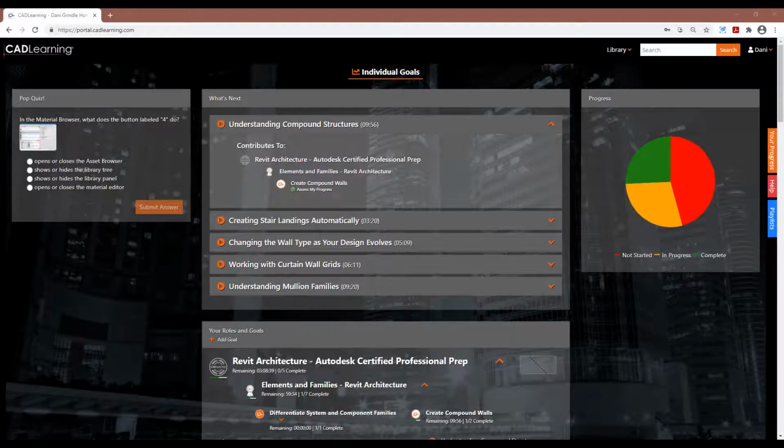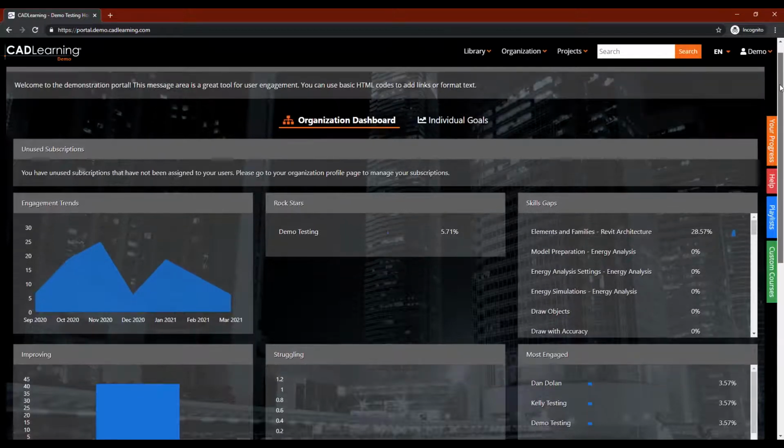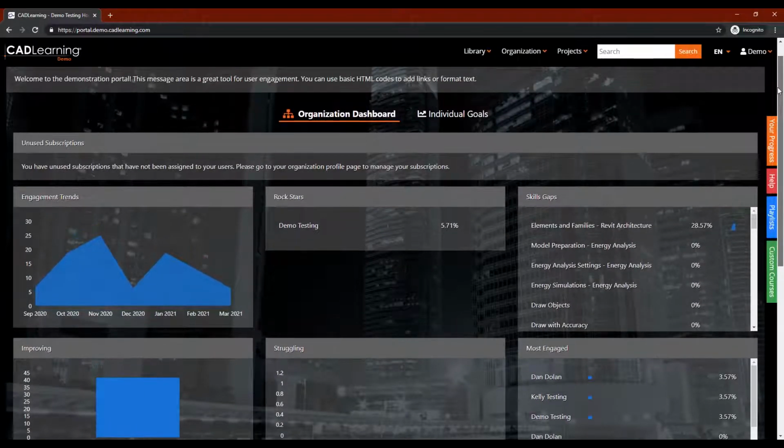So I'm going to switch to a different portal. This is a demonstration portal. It's also used for testing. So occasionally as I go through this, you may see an error or two pop up. Sometimes I make it angry at me. But as you can see, I have a different look here. I now have administrator rights.